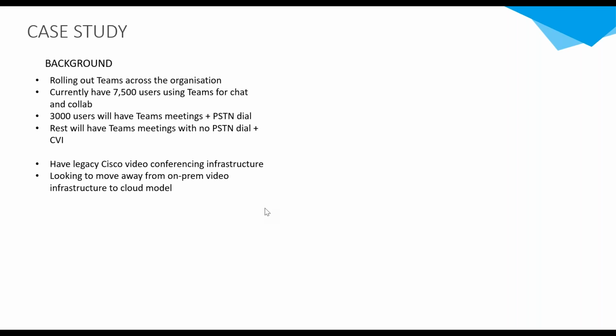The other background to add to this, sorry, is that they have a large legacy Cisco video conferencing infrastructure they use a lot of, and the goal was to integrate this into Teams to allow them to move away from that on-prem infrastructure to Teams based in the cloud.